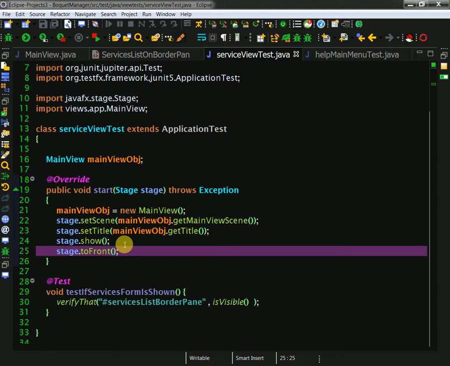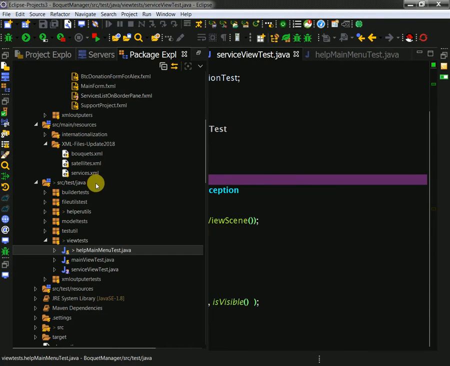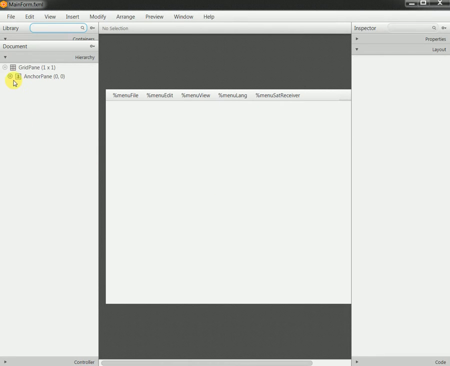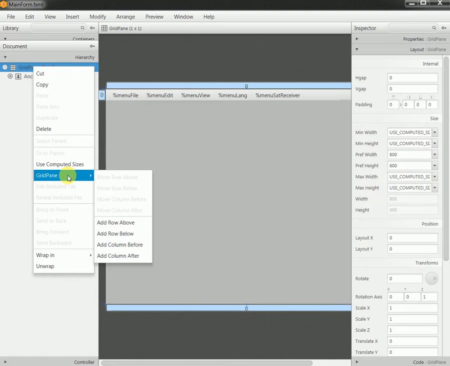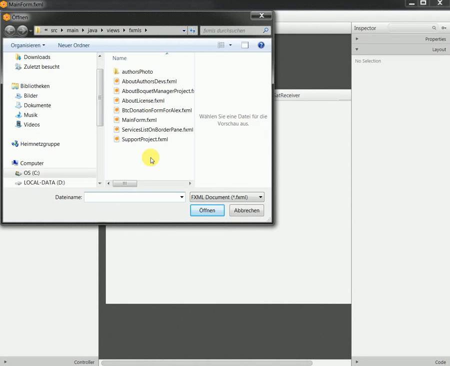I don't even want to go into the depth to understand how it works with TestFX, but I know that this should work, and how it will work, and basically what I need to do. It's pretty interesting. Will it work or not? I need to go to the FXML of my main form, open with Scene Builder, and here when the form is loaded, here actually I need to find. I hope it works that way, because file new from template import. No, actually I'm looking for include. And what I want to include, I want to include this service list on border pane.